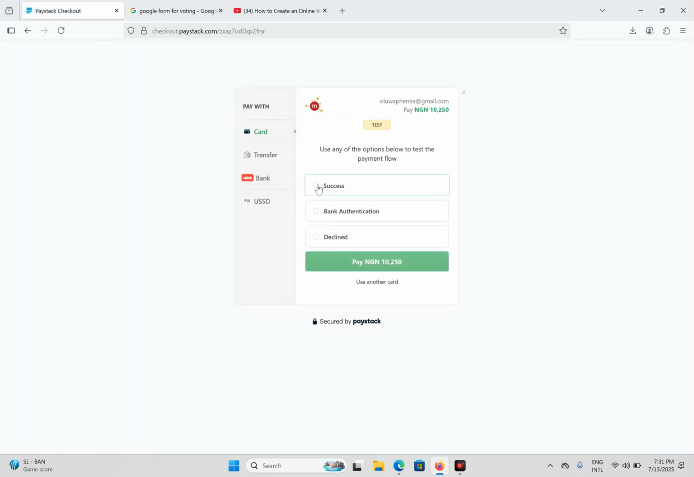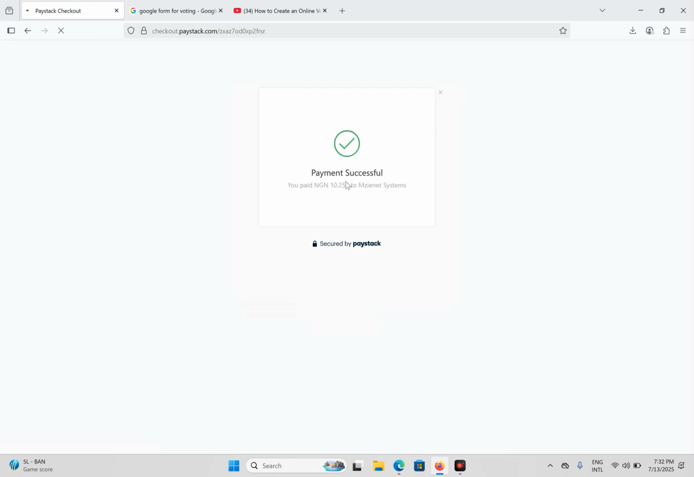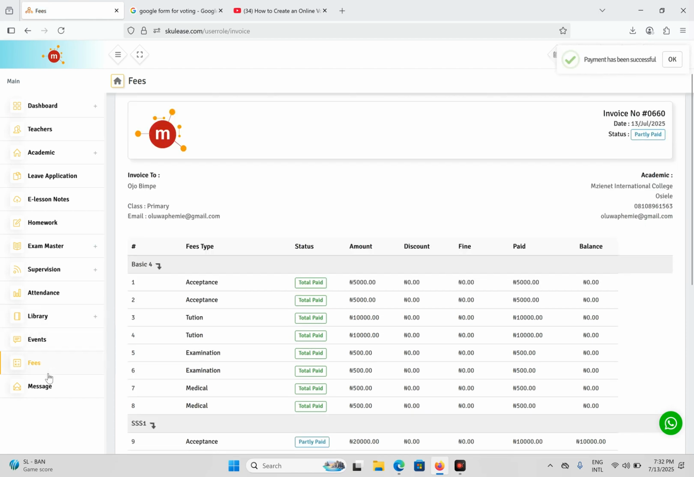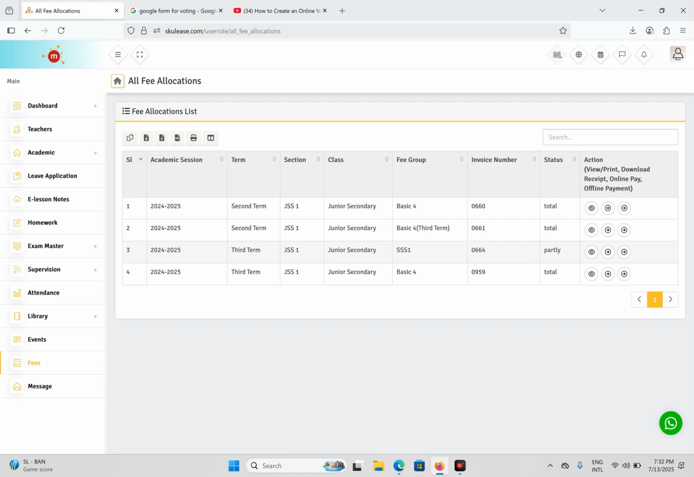Once I click on pay fee, I enter my card details and click on submit. Now see the amount has changed to 10,000 naira. The amount I paid is changed to 10,000 naira. Now if you check back, let's check back the invoice. Okay, can you see it has changed from unpaid to partially paid now.